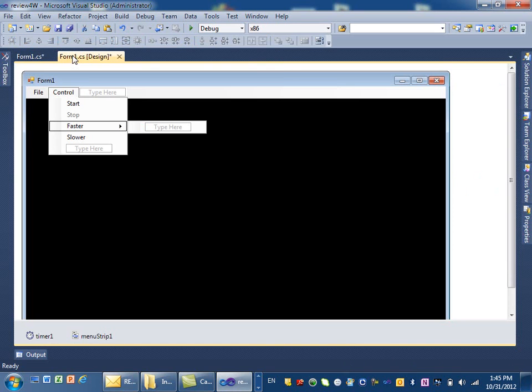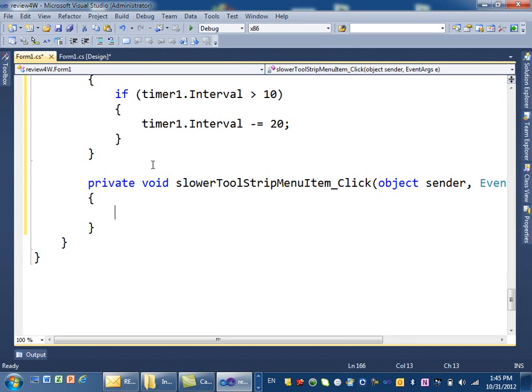So we go back to the form, double click on slower. Now I can just take this, Ctrl+C, Ctrl+V, and here instead of minus, I do plus. Do I need to worry about the upper limit? No, I don't need to. If you want to make it 3 seconds, 4 seconds, 5 seconds, just keep adding to it, no problem. Okay? Now, let's go ahead and run it.